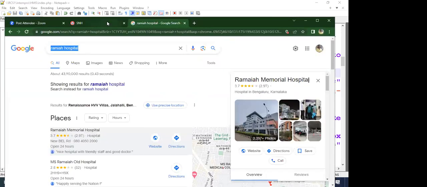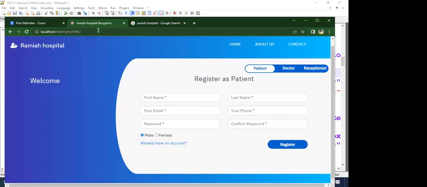Let's run here. Run this now. So now Ramaiah Hospital, it got changed. So this is the front page. So this is Ramaiah Hospital. Now in the front page, what is there? Here the title also came, Ramaiah Hospital, Bangalore.